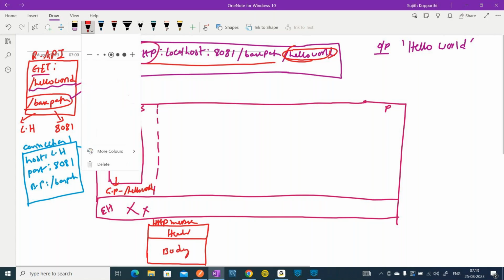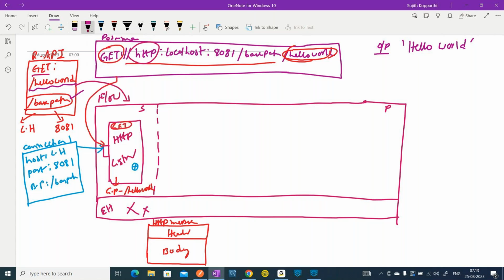Now I said header and a body, right? My HTTP listener will convert that plain HTTP message to a Mule related message. I can call this a Mule message, which again contains two parts. The header will be called attributes in a Mule message, and the body will be called payload.